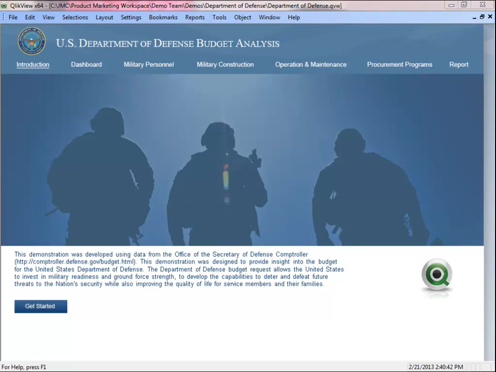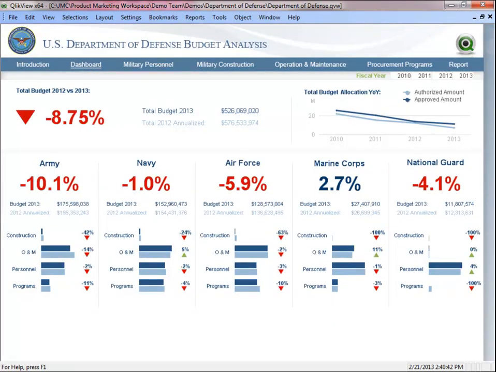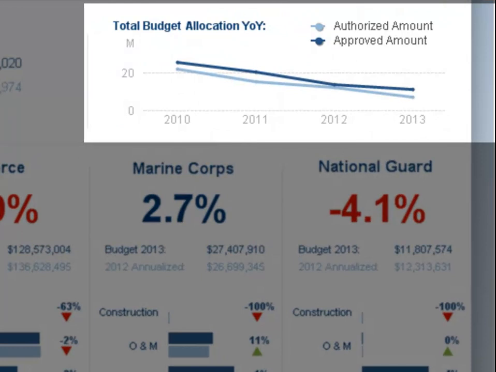In this scenario, I am a budget analyst and I am curious if there is a trend with regards to how much the Department of Defense requests for their budget and how much they actually receive. I will start by looking at the total budget allocation year-over-year chart to see what the trend looks like the past few years. I can see that both the amount that the Department of Defense requests and the amount that they have been approved for has been dropping in the past few years.